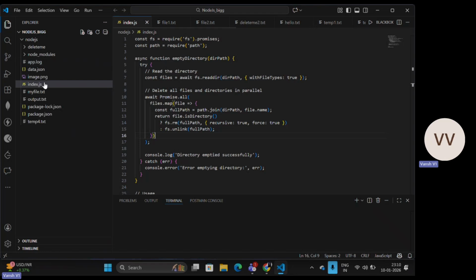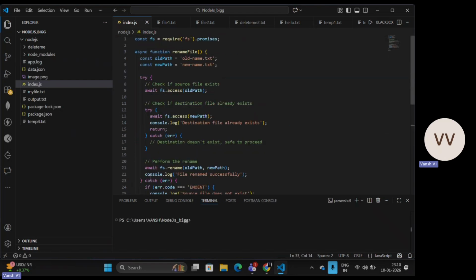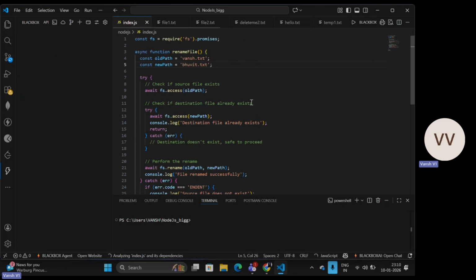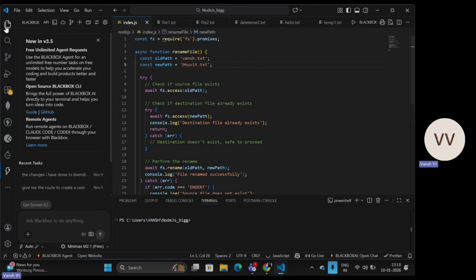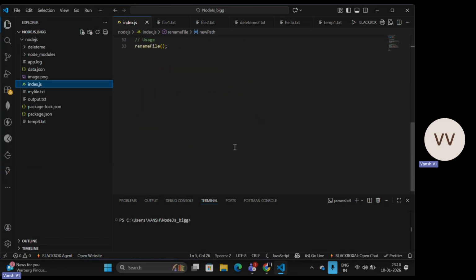Okay, so where do we have to move? We have to move to index.js. Control A, Control V. Now I am changing the old name of the file to vanch.txt, and I want the new name as bhuvit.txt. No problem, we can do it. Okay, now let's try to execute it.